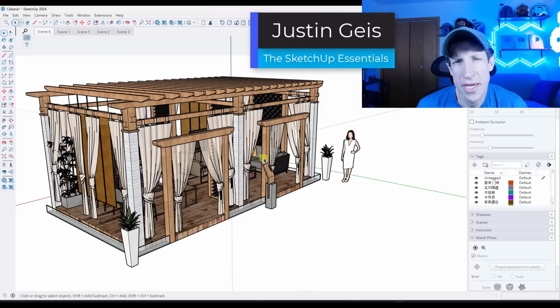All right, so something happened in SketchUp 2024, and I think we need to talk about it. Let's go ahead and just jump into it.